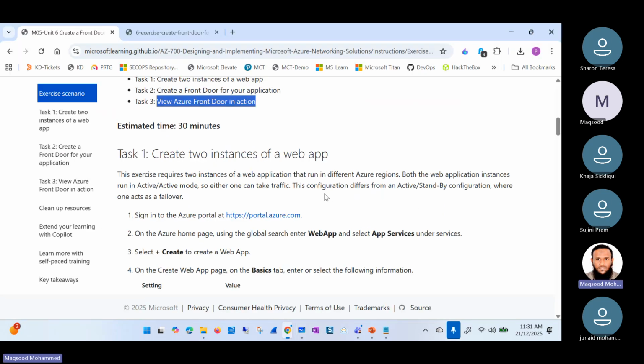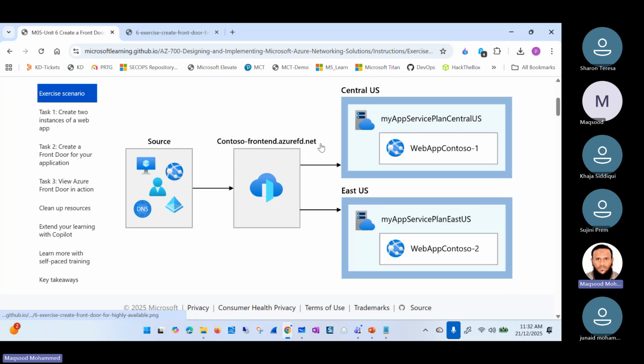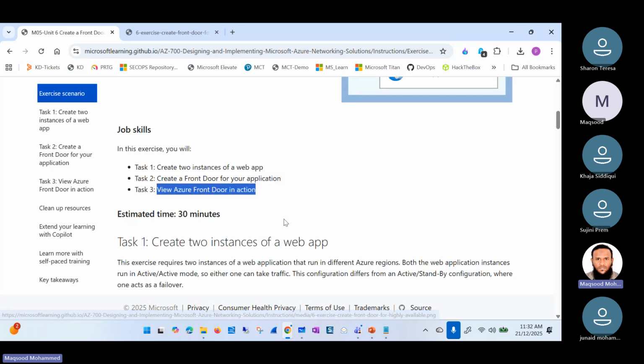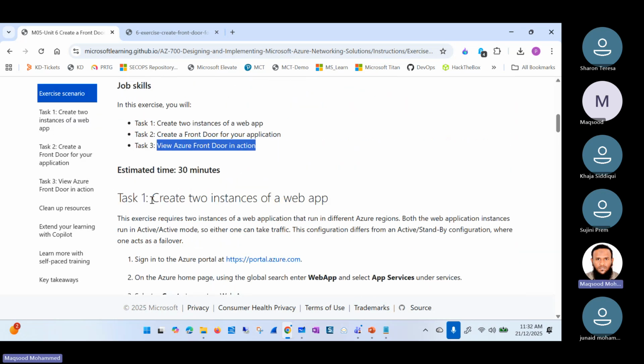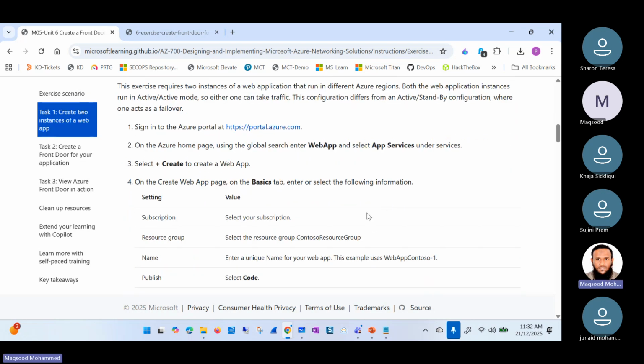I don't need to draw it. Actually, we have the diagram very simple and clear. This is what we have done. Otherwise, if you still need the explanation on the whiteboard, I can do that. But here, what we are doing is, in the first step, we are going to create the web app.